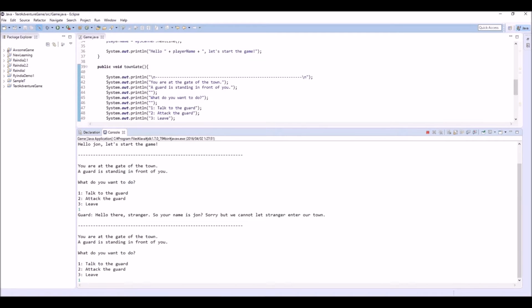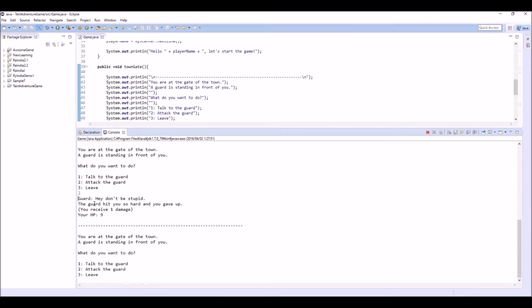So you can talk to the guard again. So basically this is looping, or you can attack the guard this time. And so yeah, you receive 1 damage, your HP is 9, and you go back to this point. And if you attack the guard again, what's going to happen here? Your HP is now 8. Every time you attack the guard, your HP decreases by 1.